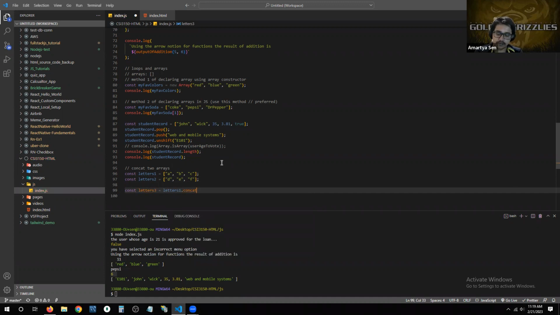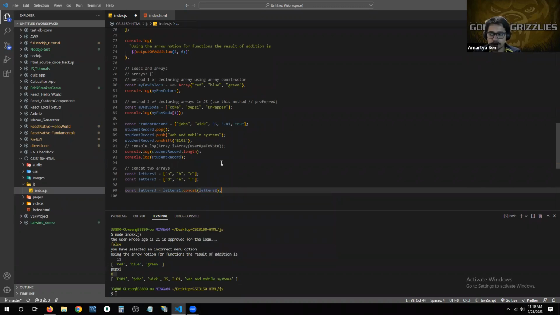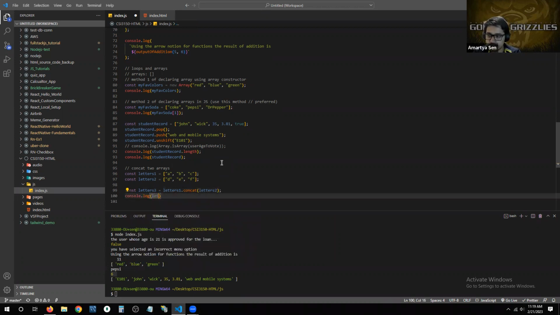So this is a method. That means it will have the opening and closing parentheses, and inside the parentheses is where you will have a parameter. If you have guessed it already, the parameter you need here is basically the second array itself. Now if you create this, and then put a console log and do letters 3.